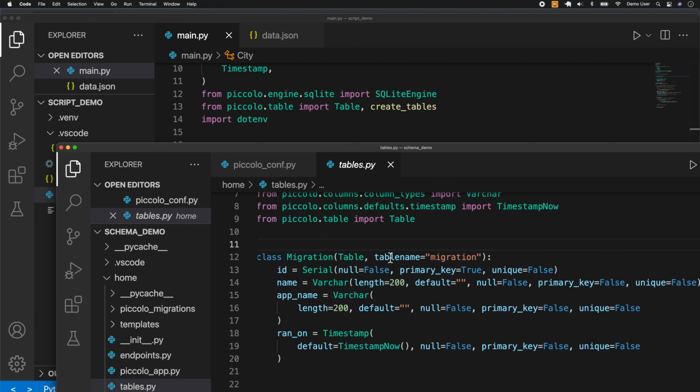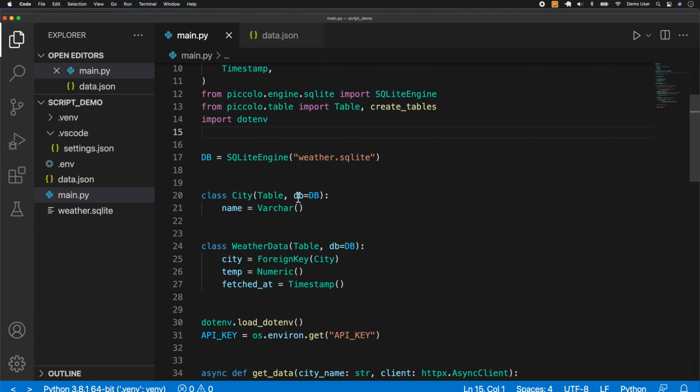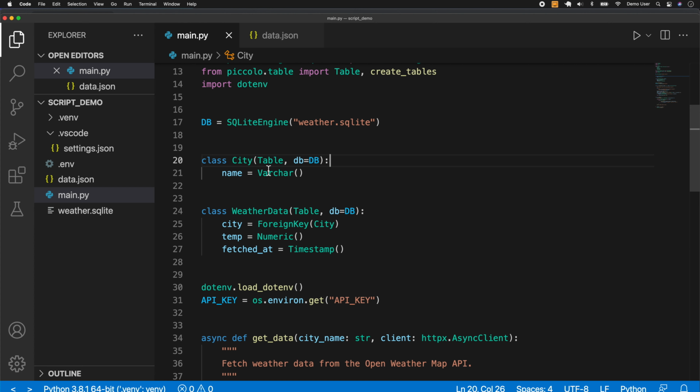So if we go back to our larger project, you'll notice that we don't do this. When we don't explicitly pass in the engine, what will happen is the table will look for Piccolo.conf and import it automatically. But if we basically don't want to use a Piccolo.conf at all, we can just pass it straight in.